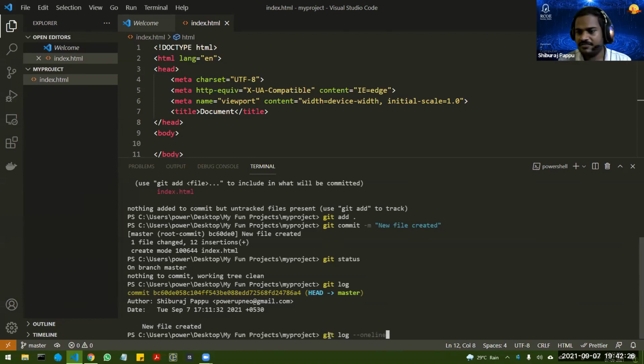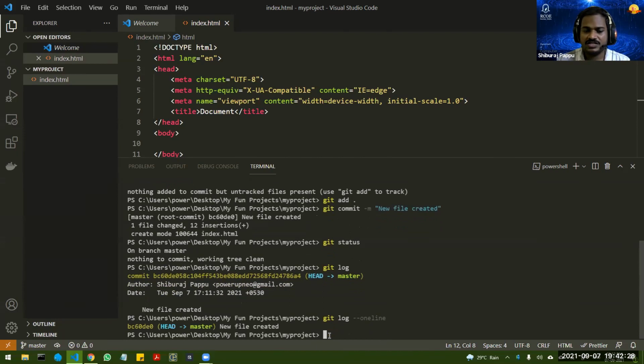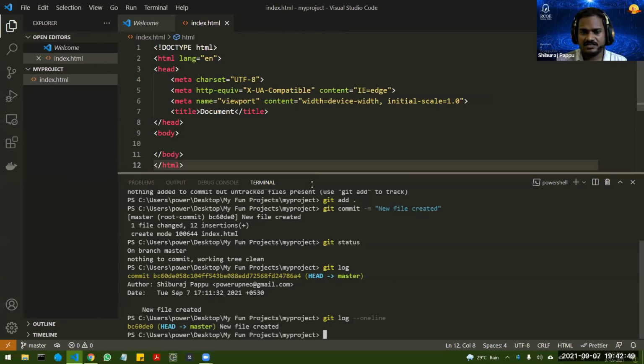So this is my favorite way of using git log, because it shows me only what is important. It shows me only the commits with the commit message, nothing else. The rest of the things are not included. So this is a better way of looking at it when you have lots of commits.